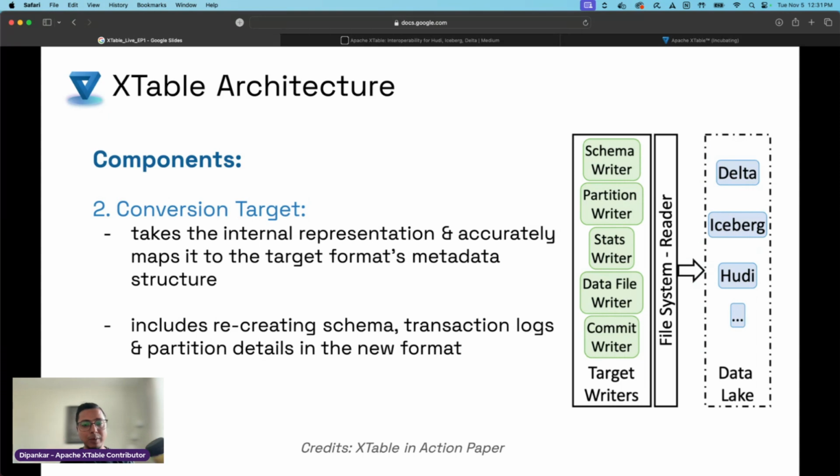On the other side, we have the conversion target, which takes that internal representation we collected from the source format and accurately maps it to the target format's structure. For example, if you're using Iceberg as the source, you take Iceberg's partitioning info and Iceberg schema information and convert it into the target format. Let's say you're using Hudi or Delta, you just map it to that.